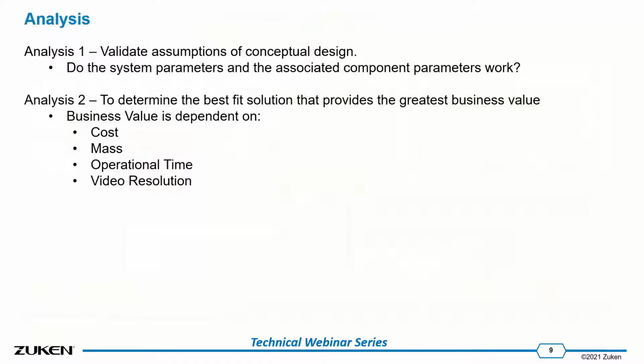So we're going to go ahead and look at two different types of analysis. One, we're going to validate the assumptions of the conceptual design. So as I showed you the parameters as we filled them in at the system level and component level, we're going to go back and validate that as we broke them down, that they truly add up. Everything does make sense. So do they work? Then we're going to pass off to an analysis to look at different design options and determine what is the best fit solution that fits into our business value. In the case of our business value analysis today, we're going to look at cost, mass, operational time, and video resolution.